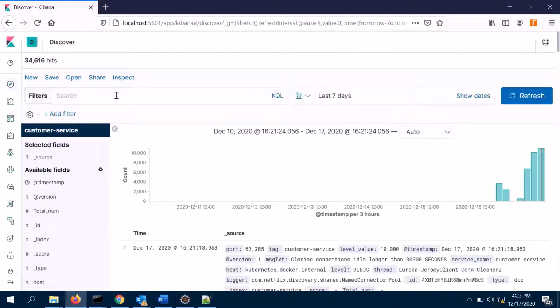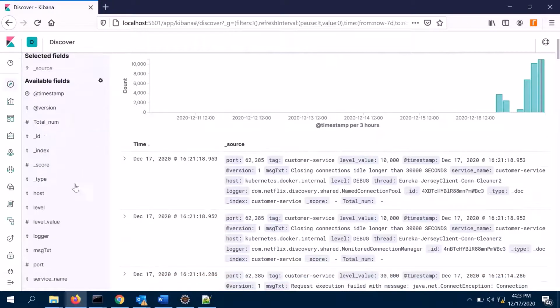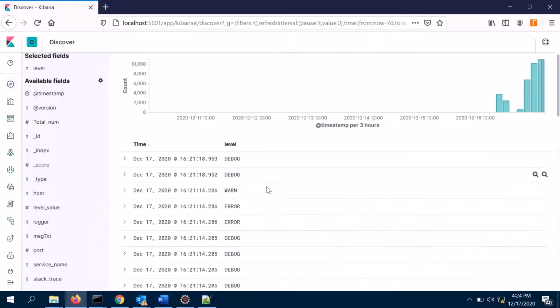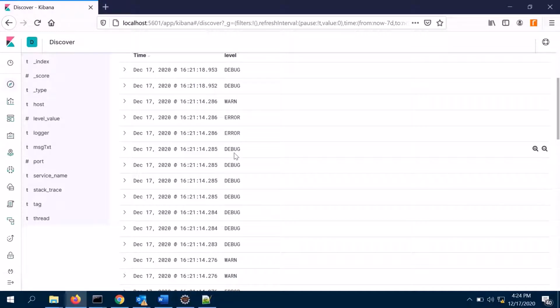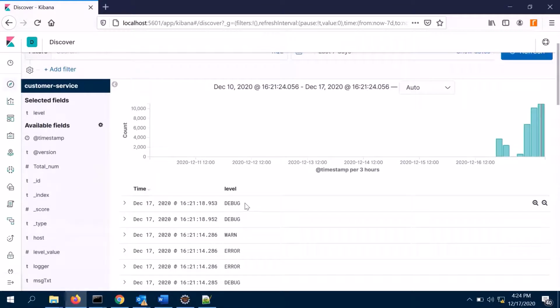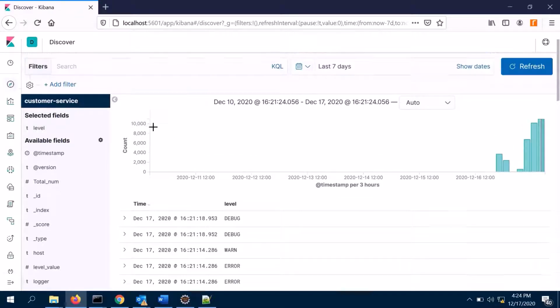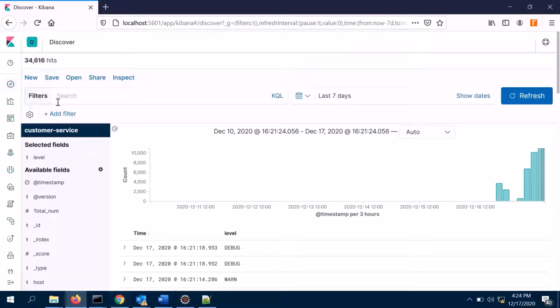Here you can see that there are 34,606 records, and let's look at the logger label. If I add it here, there are different logger labels like warn, debug, info and error. So I will create a simple report and then I will create a dashboard and import that particular report into the dashboard. Okay, let's go to the visualization part.